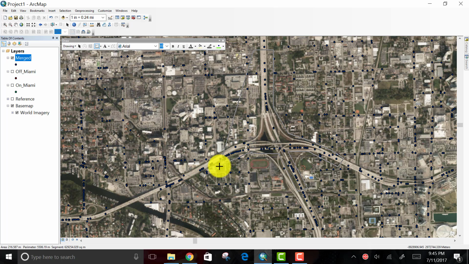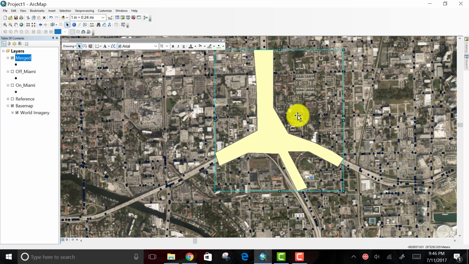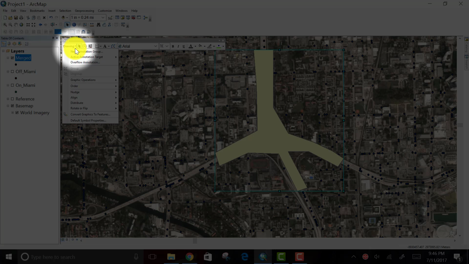Here it goes, and finally you double click on it. It creates the graphics. This is just a graphic. This is not a layer. You have to convert this graphic into a layer in order to extract the data, in order to show that as a layer. So in order to convert this graphic into a layer, go here in drawing and click convert graphics to features.